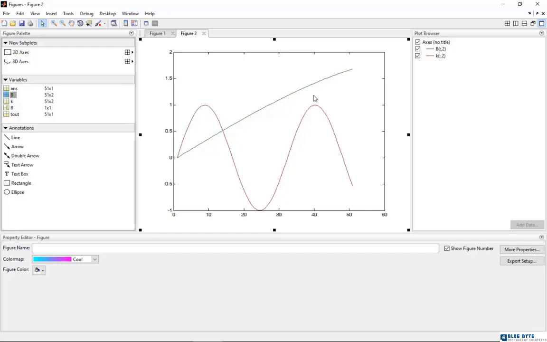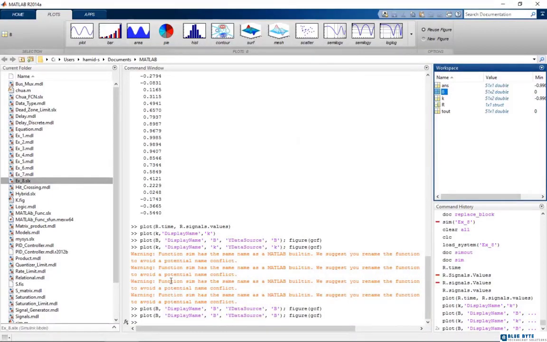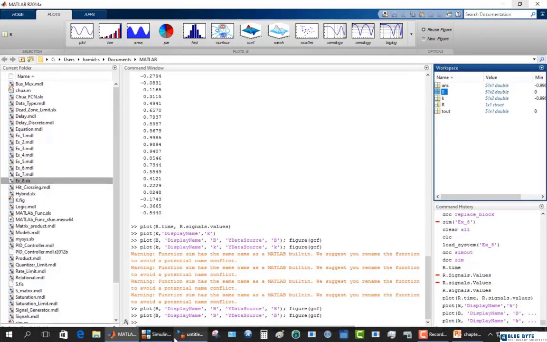So this window enables you to edit the shapes and use them in your projects. So it is very applicable in Simulink. I just save it and finish this chapter.